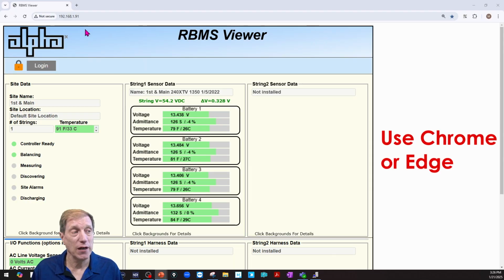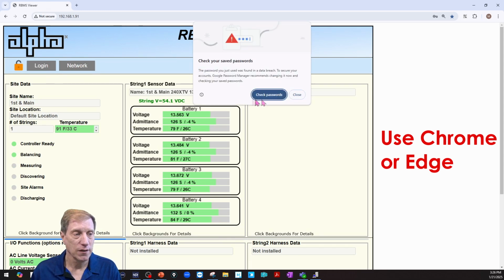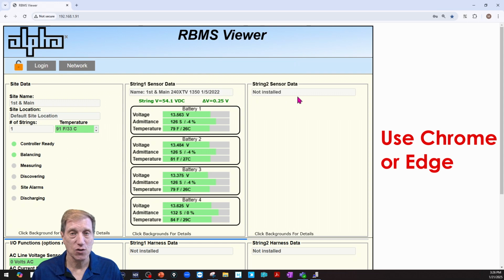So I've got my IP address plugged into my web browser, and it's pulled up, but I'm not logged in, so I need to do that before I can make any changes. So click the login button, click the text box, and type in admin, all lowercase, and hit enter. Now we are logged in and can make some changes.